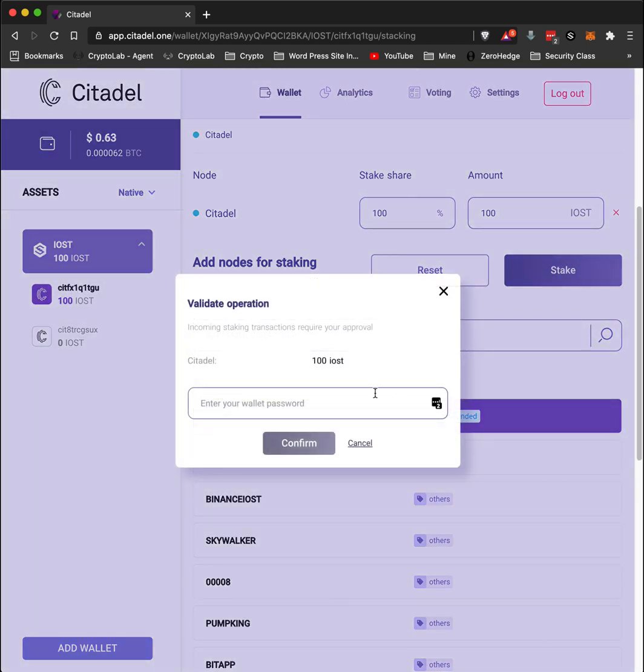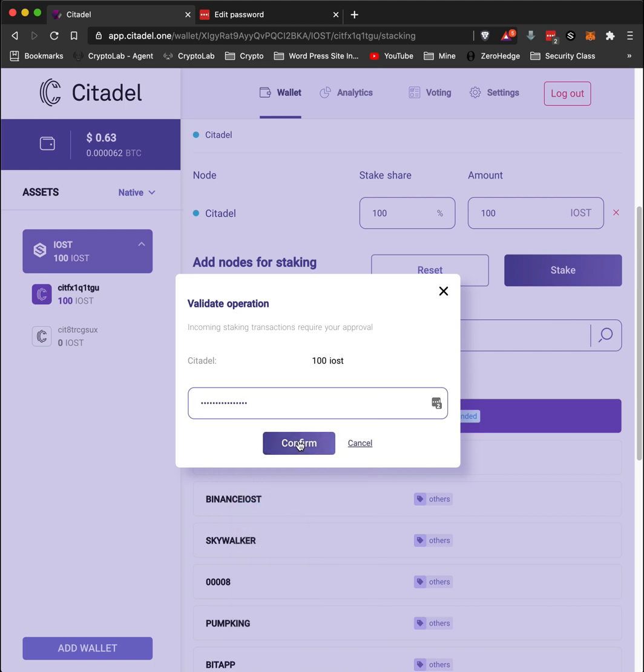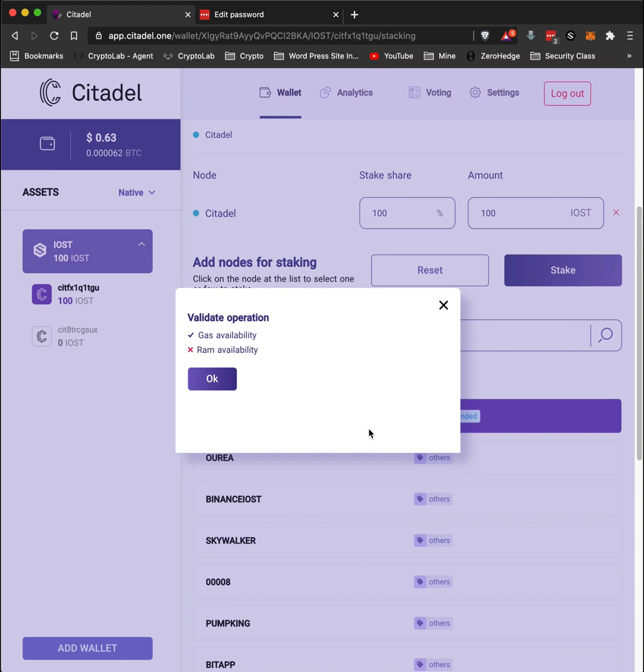This is where you're going to enter your wallet password that you created earlier. Put the password in. Hit confirm. You know we have the right password when you see the little mouse come over, or the highlight. Click confirm. RAM availability, gas availability. Don't have enough RAM. Well, let's see what we can do. Buy additional RAM to validate the transaction.